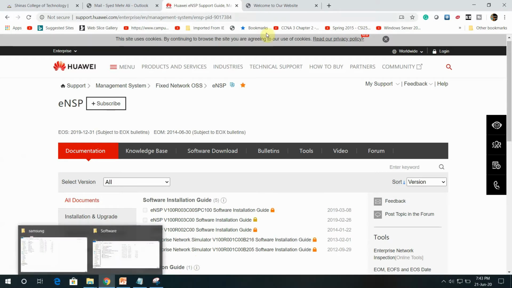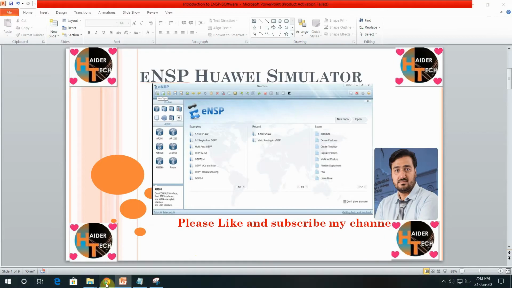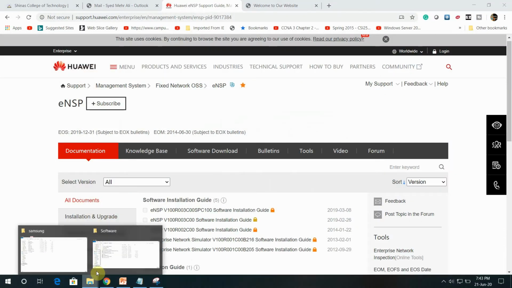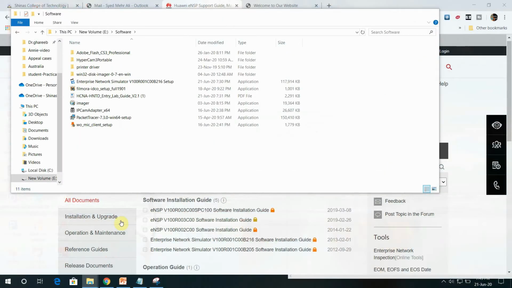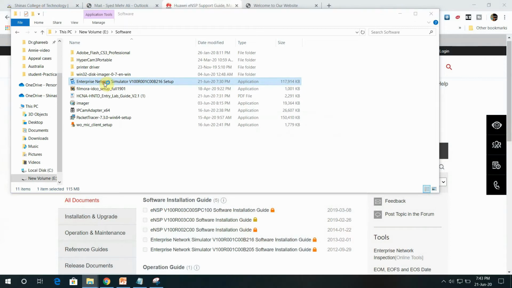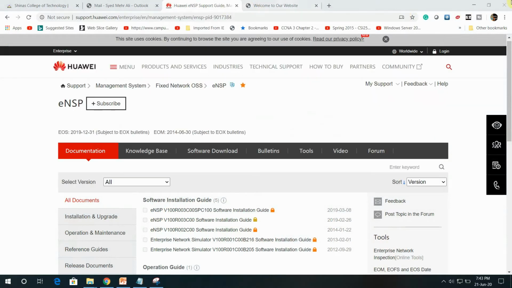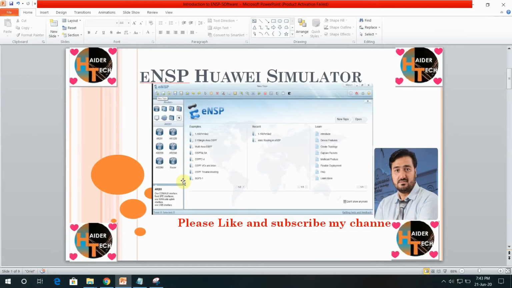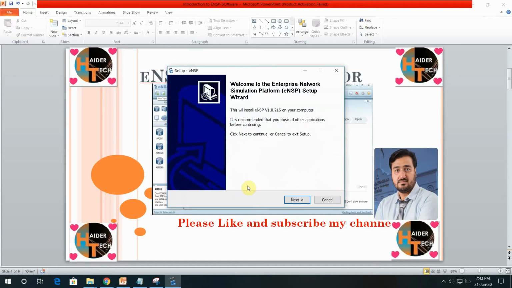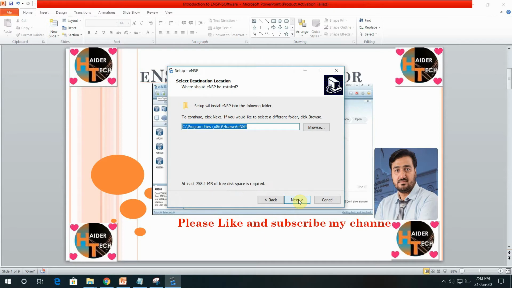Once you have downloaded it, this is the one which I have downloaded. Double click it here. It will take a little bit of time, and after that the installation process will start. Click yes, click next. This is the path wherever you want to install, so select the path, this is the name.